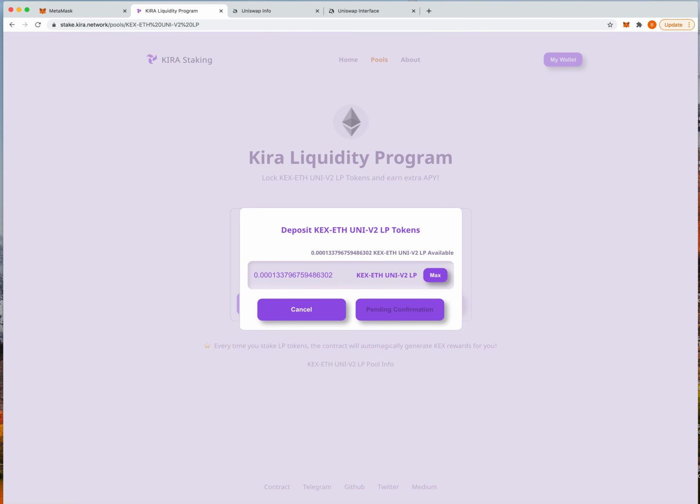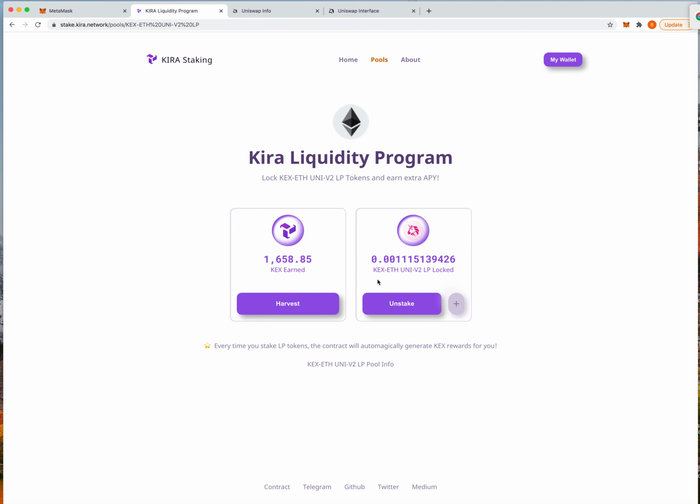And we'll wait for the confirmation. And once it does, well, that was pretty quick. It'll update the LP tokens total altogether, and then you'll automatically start collecting Kex tokens every block.